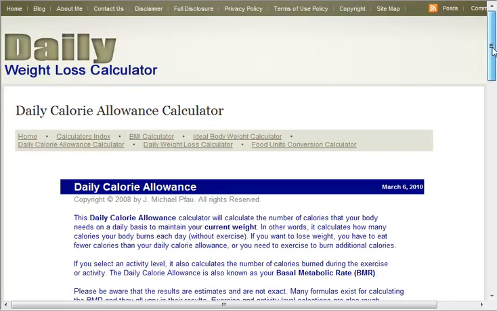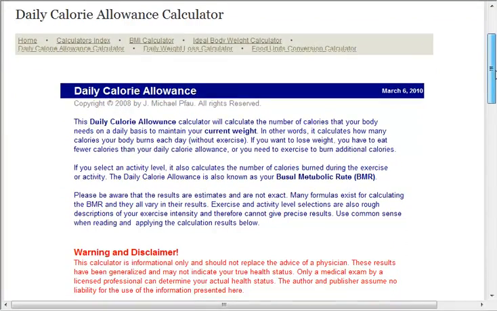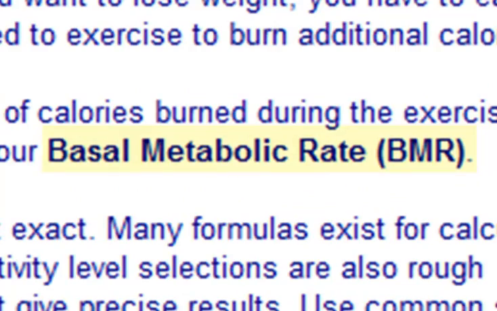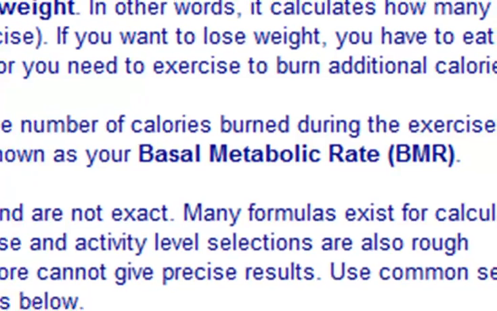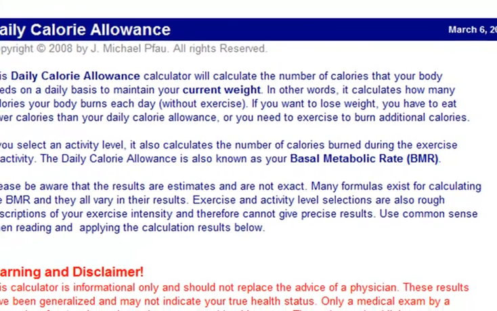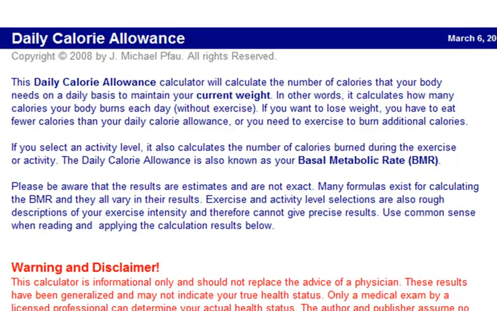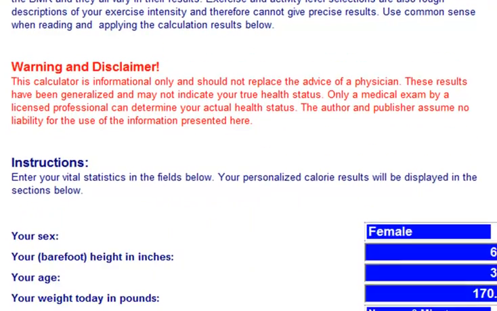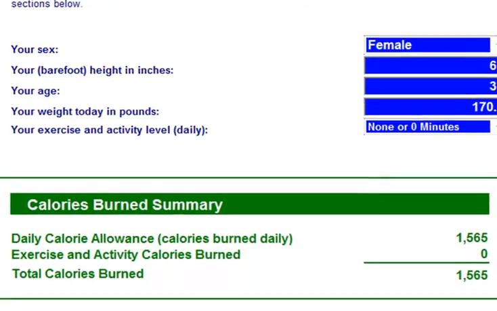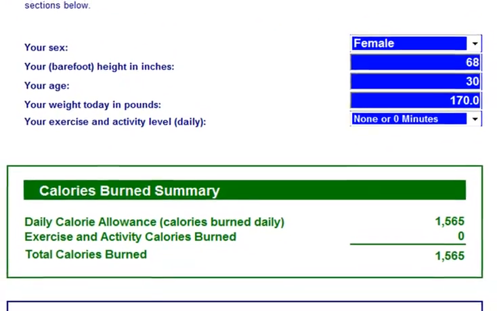My calculator is similar to other Basal Metabolic Rate calculators or BMR calculators in that it returns the number of calories that your body needs on a daily basis to maintain your current weight. Now, most BMR calculators return only that one number, and unfortunately that number is not enough for a dieter to lose weight with. My calculator also returns additional information about calorie deficits and exercise that will help you to lose weight.